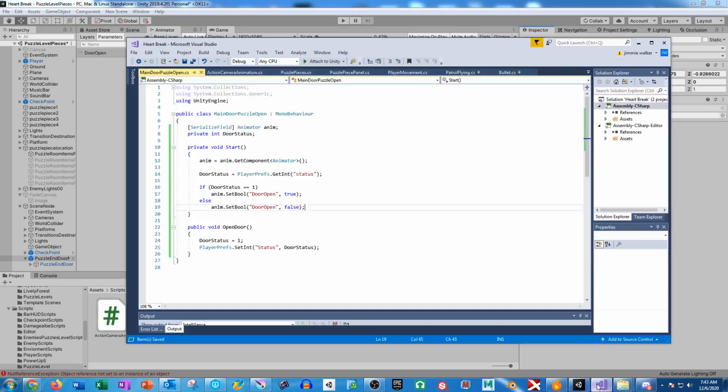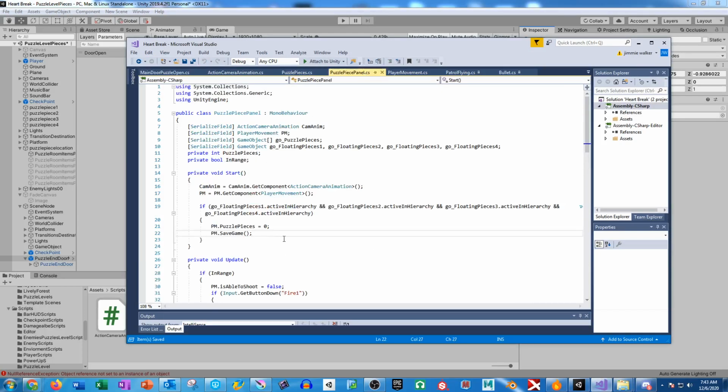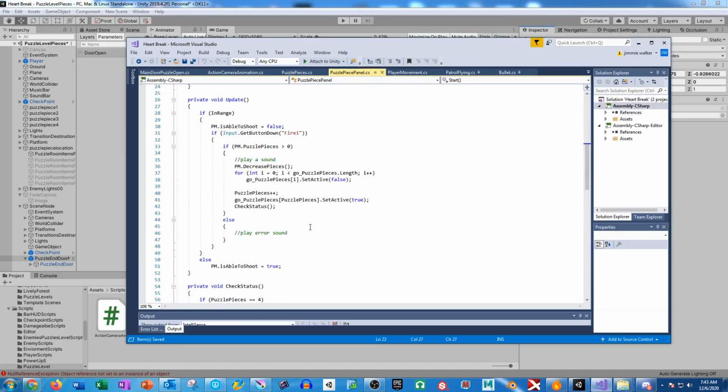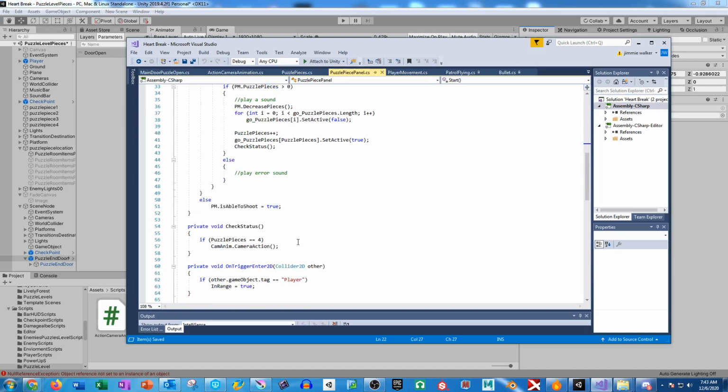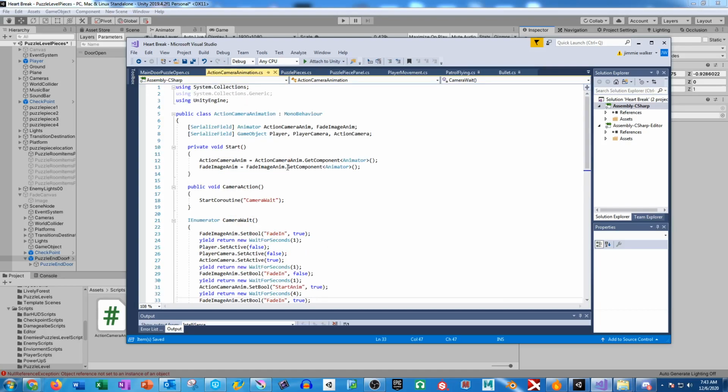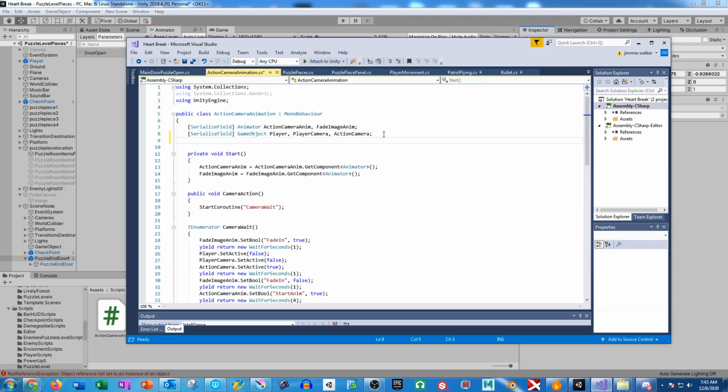And so now for my other puzzle piece panel, the next thing I need to do is check to see if we have all puzzle pieces in here. And so we have puzzle pieces equal that. Or actually, no, there's another way I can do this. The action camera, I can actually come in here and specify that in here. So I'm going to say serialize field. This is going to be called main door puzzle open MDPO.